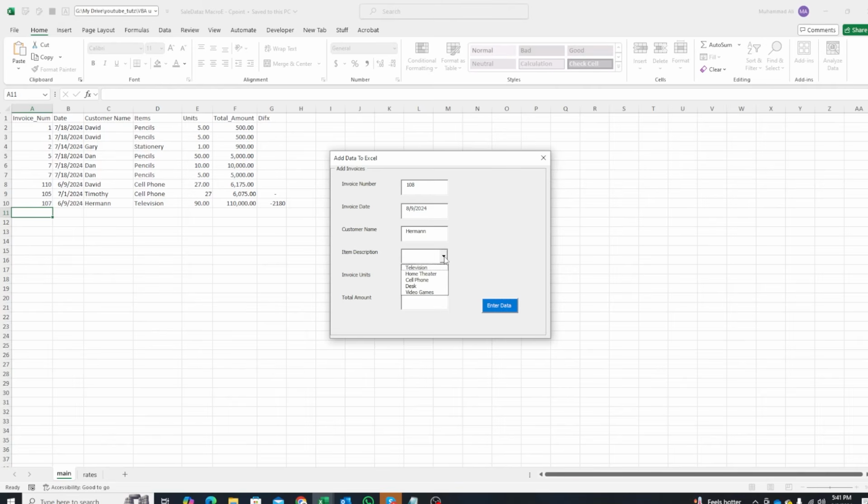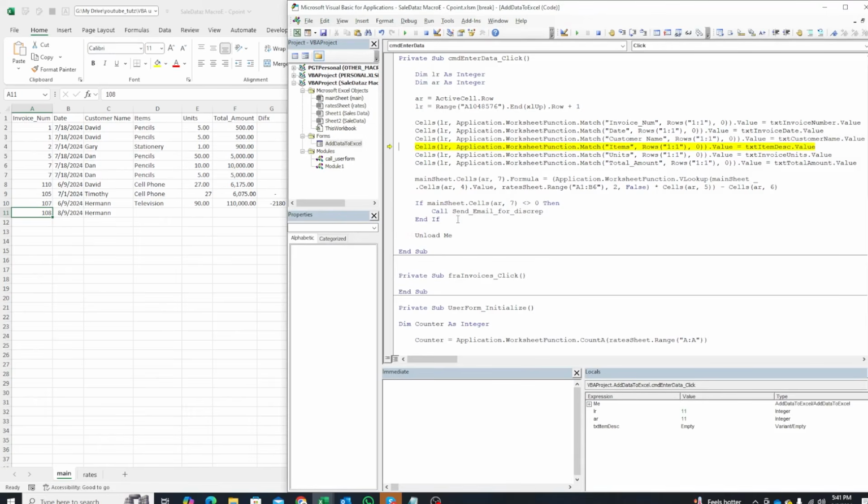Click on the drop down and let's select television again. Invoice units, we're going to use the same from here. So let's say 90, and let's just again type 110 123, and as soon as we press enter data, we should get the data entered and a new empty email drafted from our Outlook ready to be sent. Okay, so it seems like there's an error.